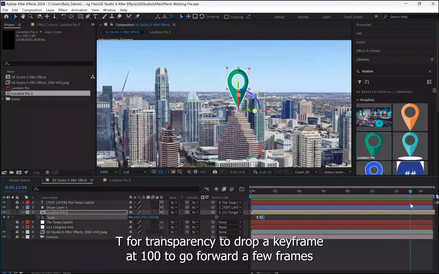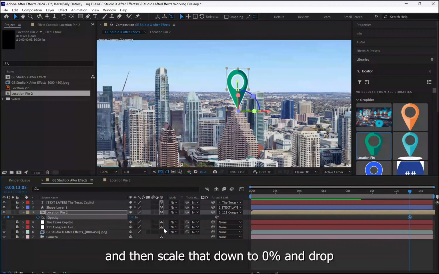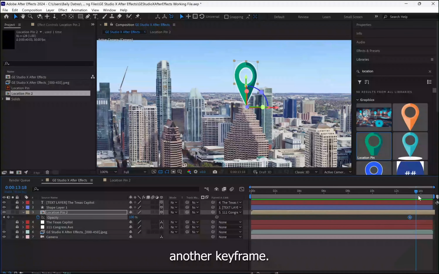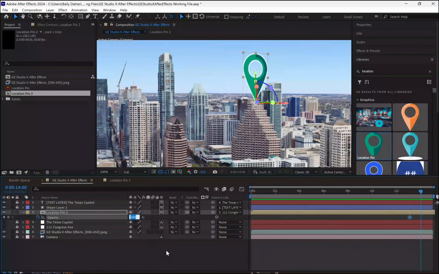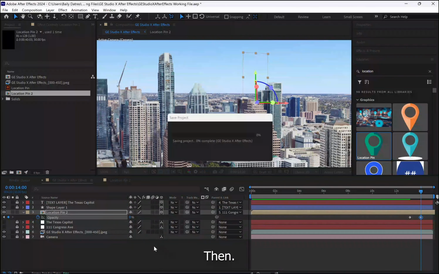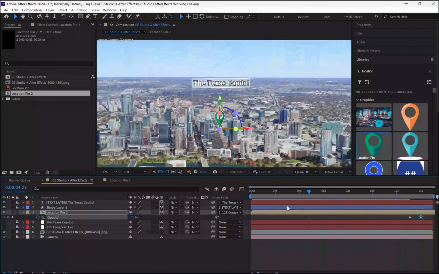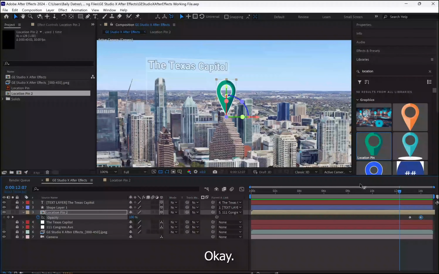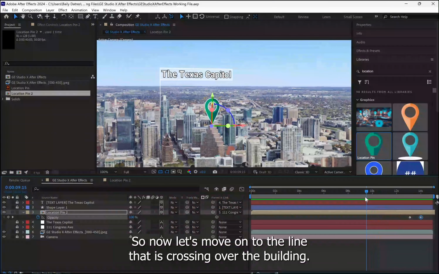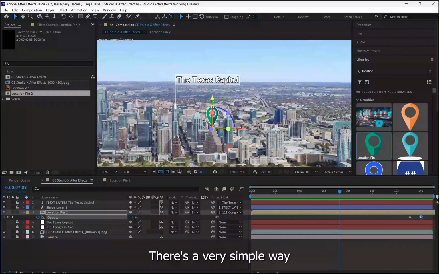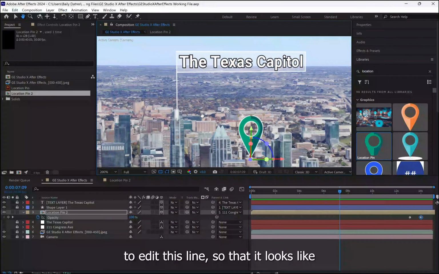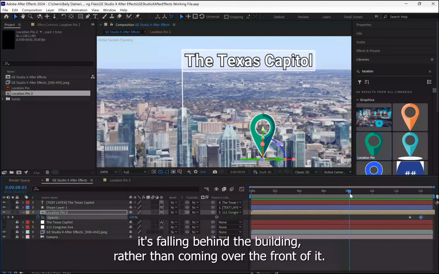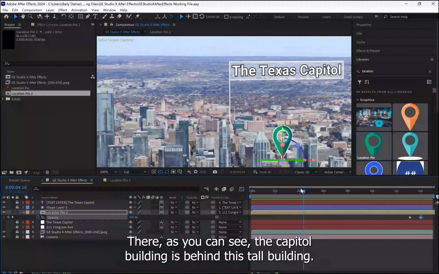So I'm going to hit T for transparency, drop a keyframe at 100, go forward a few frames, and then scale that down to 0%, and drop another keyframe. All right, I like the timing of that. Okay, so now let's move on to the line that is crossing over the building. There's a very simple way to edit this line so that it looks like it's falling behind the building rather than coming over the front of it there. As you can see, the Capitol building is behind this tall building.